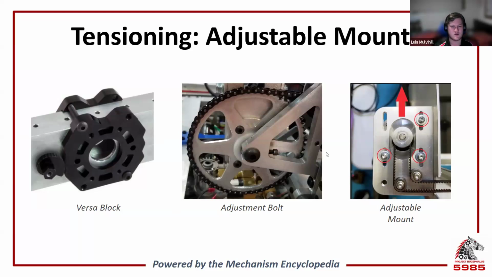These styles of tensioner also allow you to more easily assemble the chain or belt system. This is because the components can be installed, and then the system can be tensioned afterwards by increasing the center distance of the two sprockets or pulleys.